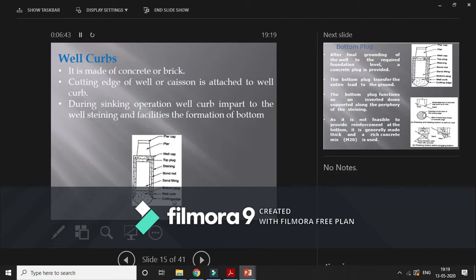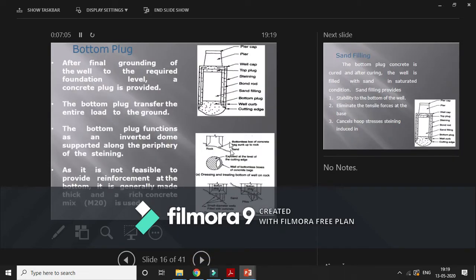Next, well curb. Well curb is the in-between portion of the steining and the cutting edge. It is made up of concrete or bricks. Most of the time, if loads are heavier, then concrete is preferred. The cutting edge of the well or caisson is attached to the well curb. During the sinking operation, the well curb imparts support to the well steining and facilitates the formation of the bottom plug.